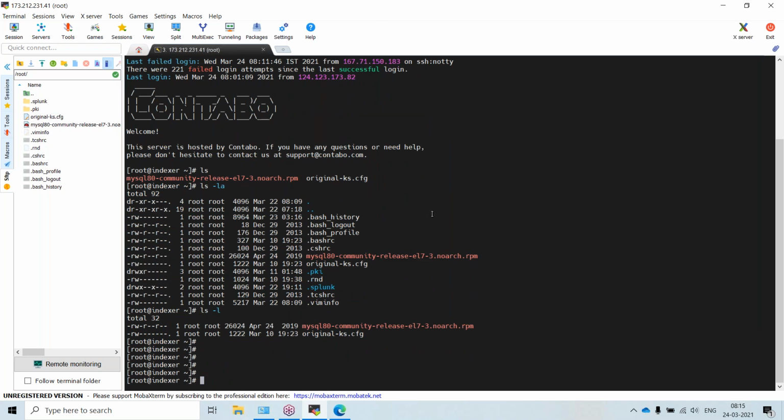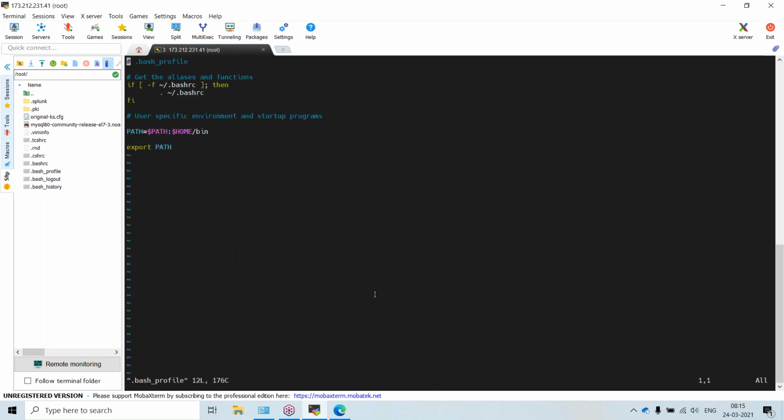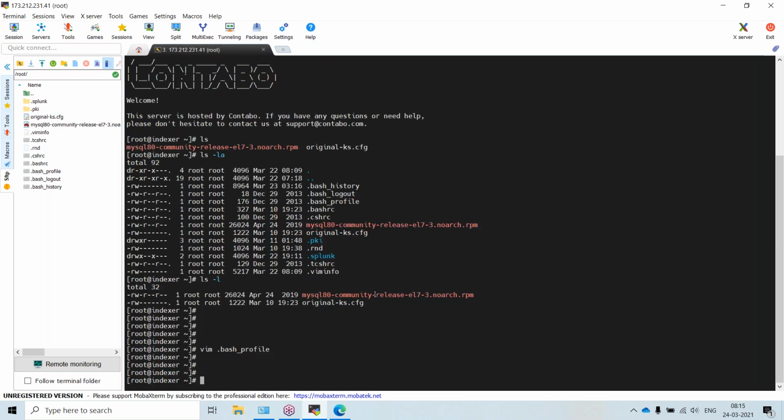I will show you vim .bash_profile. Here they will be setting the path, and some environment variables can be configured in this. Normally, if you install Java, in Windows you add some environment variables; those will be added in this .bash_profile.